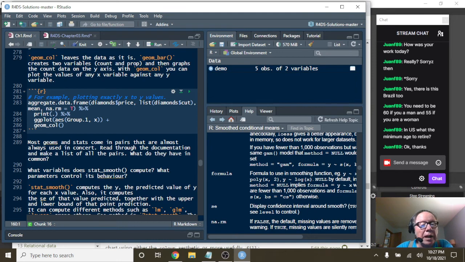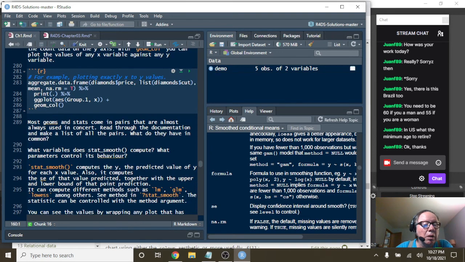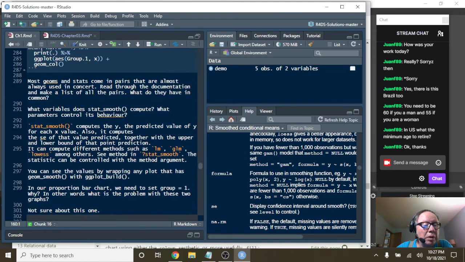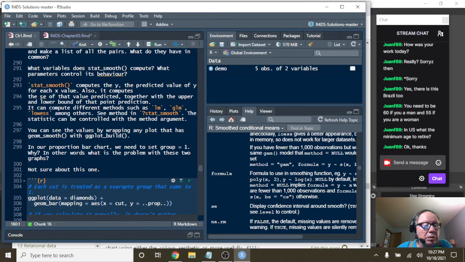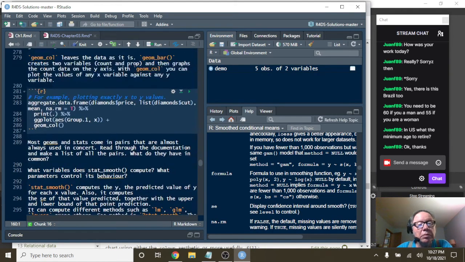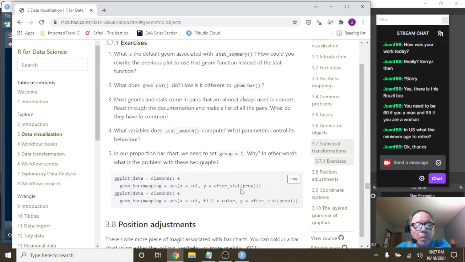Most geoms and stats come in pairs that are almost always used in concert. Read through the documentation to make sure. What does geom_smooth's stat do? Of all the pairs, what do they have in common?